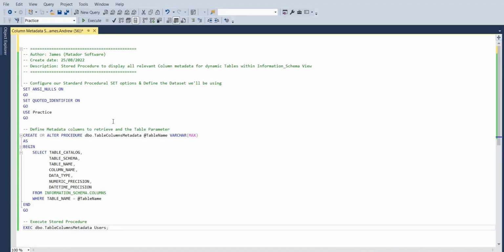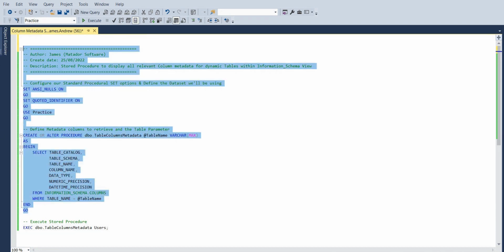Now, today here we're going to be looking at two different forms of shortcuts. So we have a simple stored procedure here where we can look at the relevant column metadata for a dynamic table that we specify, and then we execute our stored procedure and get all that good information.